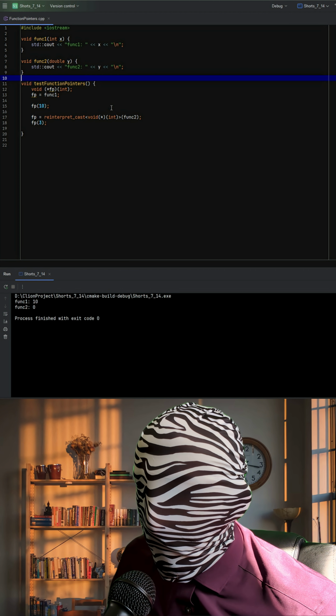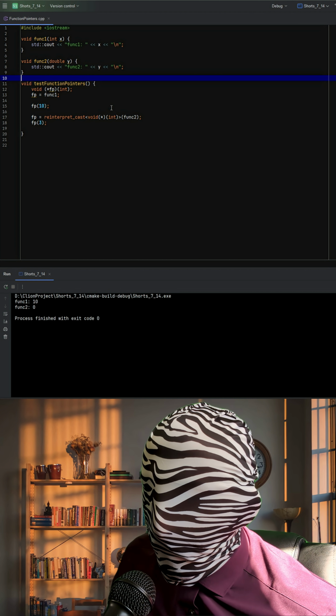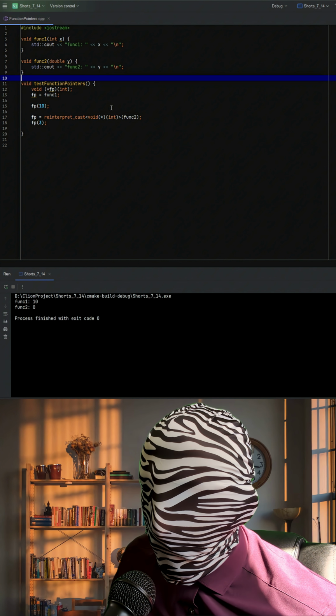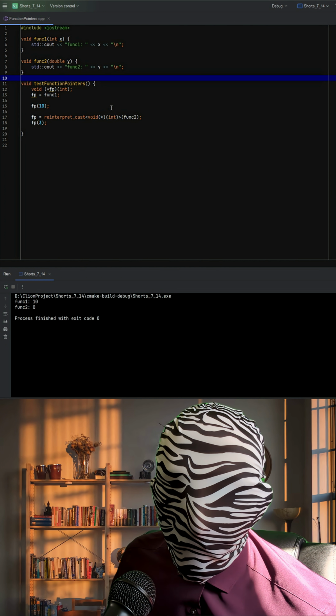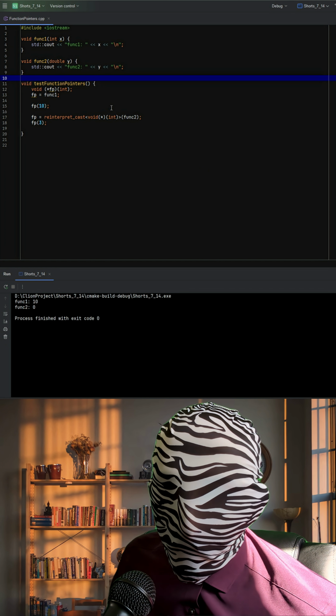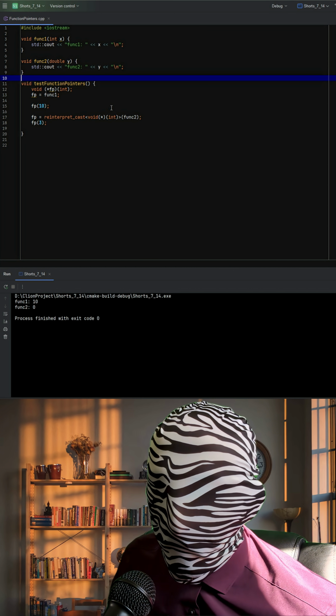The fix is to respect type safety and ensure the function pointer signature exactly matches the function it points to. If you need to point to multiple functions with different signatures, you should use separate function pointers for each signature or redesign your code using templates or polymorphism to avoid the need for mismatched casts entirely.